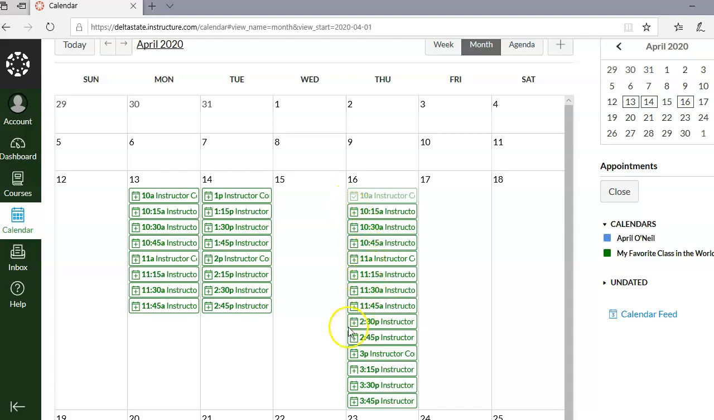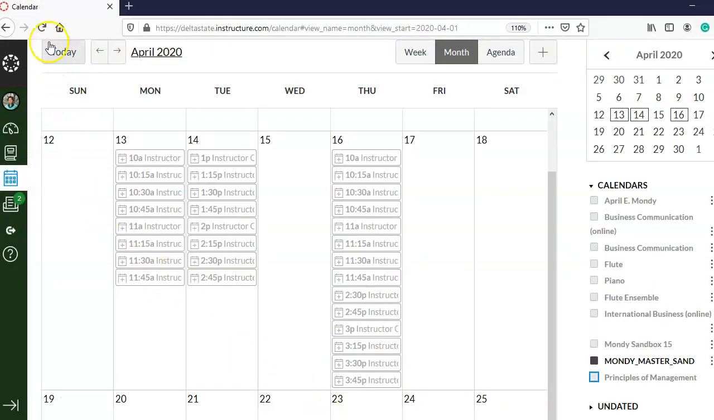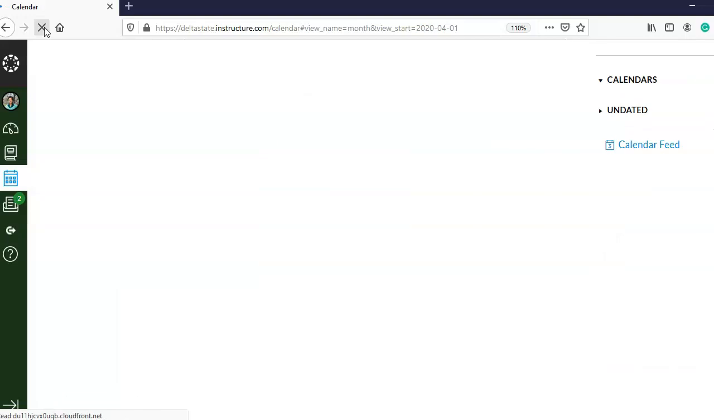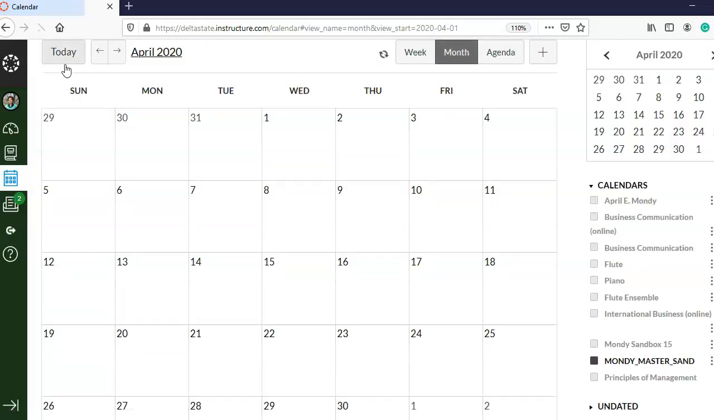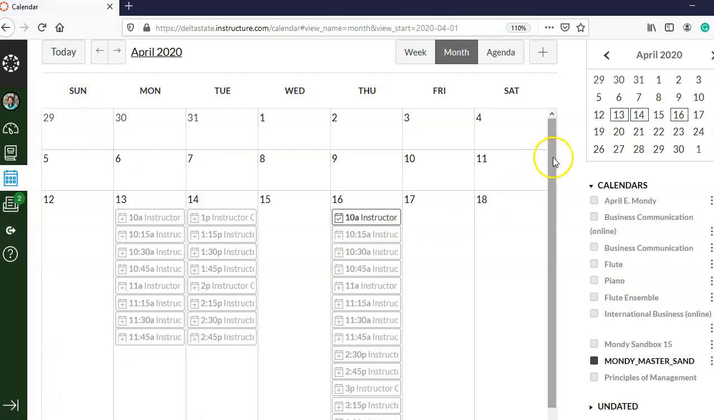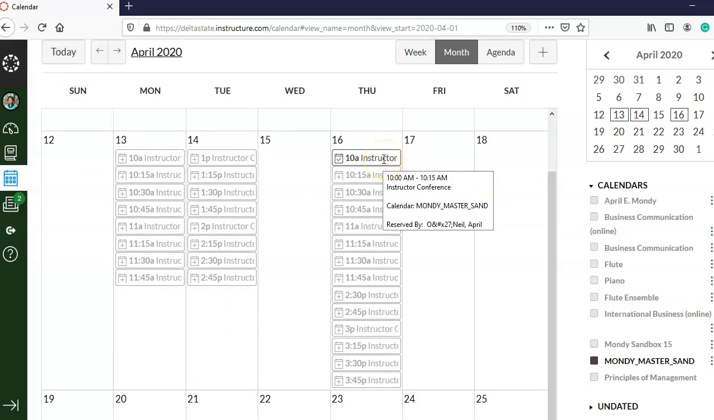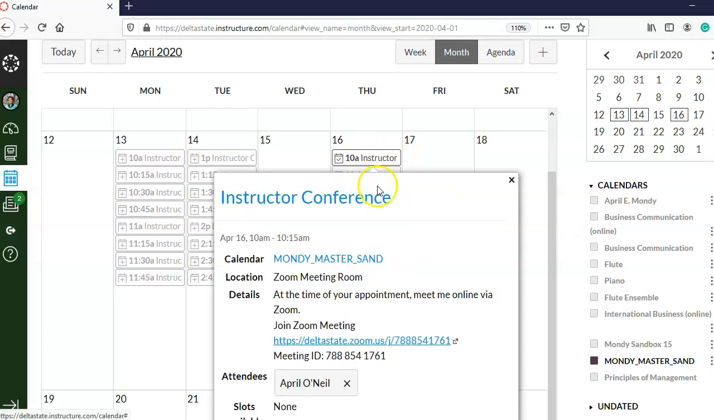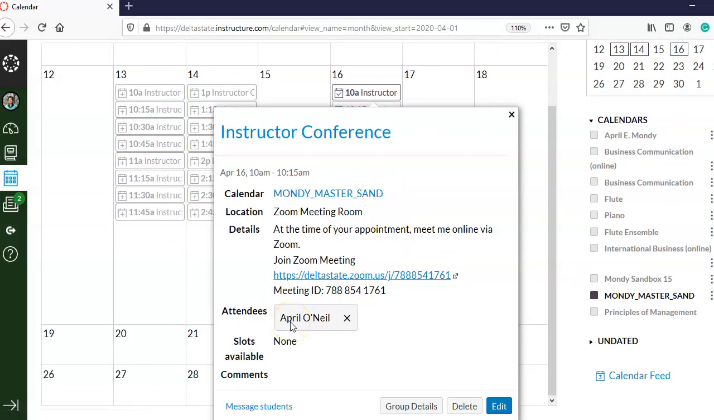Okay, so now I'm going to go back to my teacher view and I'm going to refresh the screen. Okay, and now I can see that this appointment has been highlighted, and when I click, I can see that April O'Neill signed up for this time. Okay, now if something happens and she's not able to make the meeting, or she tells me she can't come, or maybe I've had something come up and I want to cancel this slot, I have the option to remove her from this meeting. So I can click that and remove her from it.